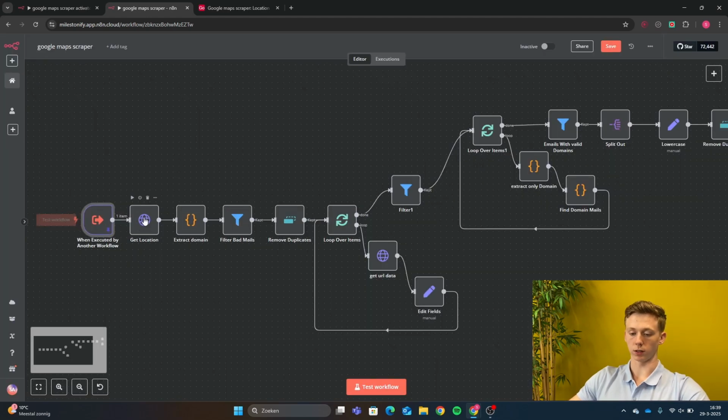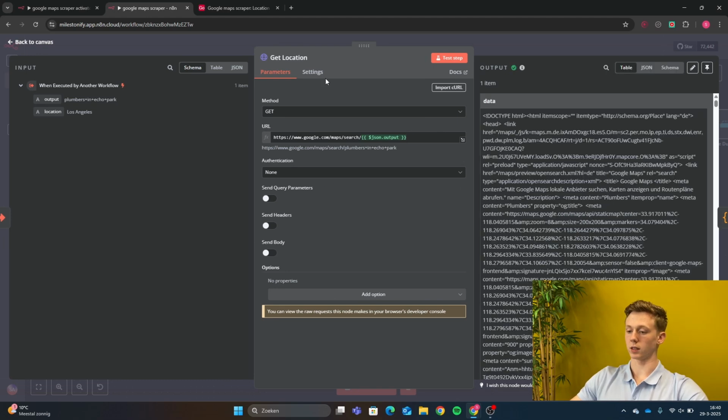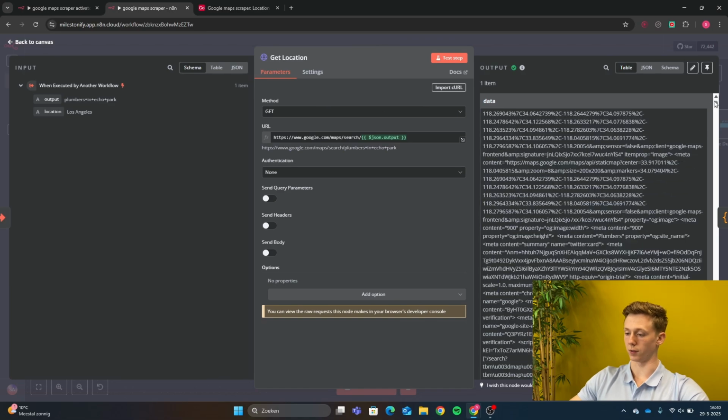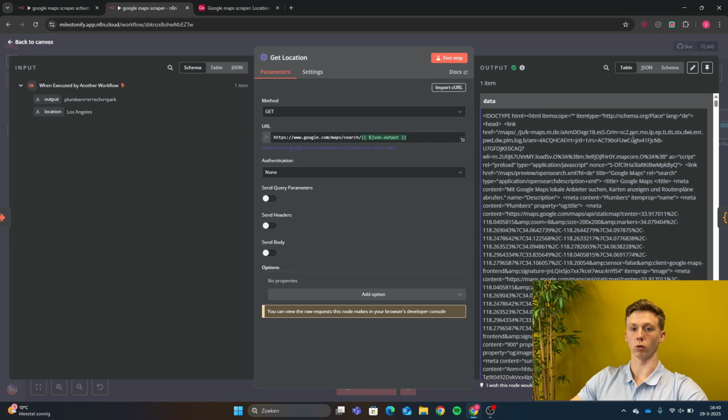The next node is where we are going to get our location. The method is a GET, and the URL is google.com/maps/search, and then the output, and the output is our search term. And then the authentication is none, and none of these are selected. When we test this step, we will get a lot of data for the search term. So this is actually the HTML from Google Maps itself.